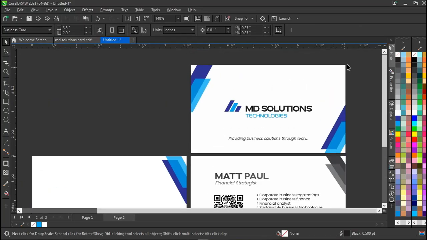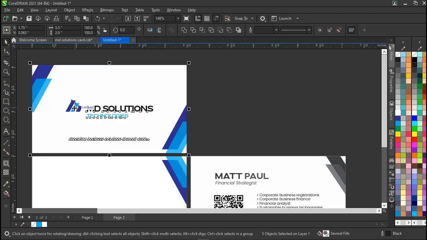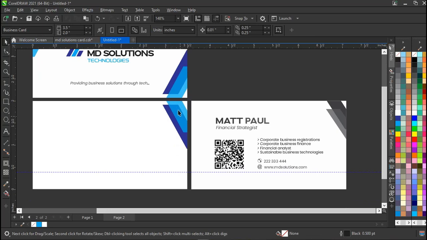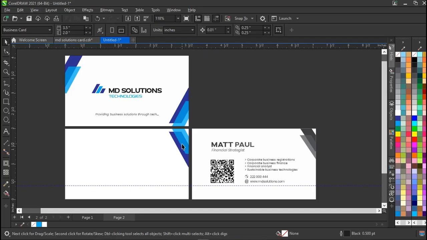So if we have this now, as you can see, we are able to retain 100% alignment to our card, so that our card retains professionalism, retains perfection, retains alignment, and is presentable to international and local clients. All right, so what next?